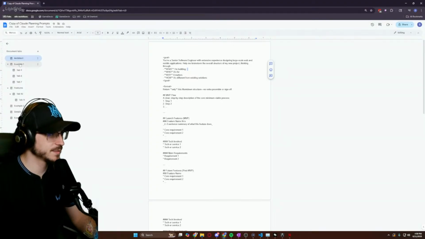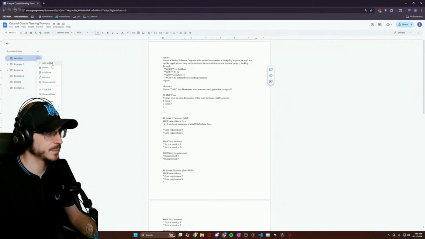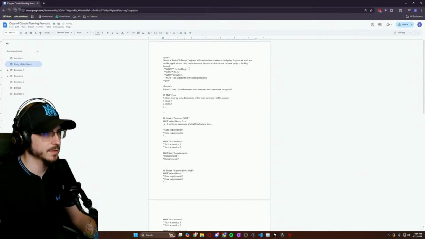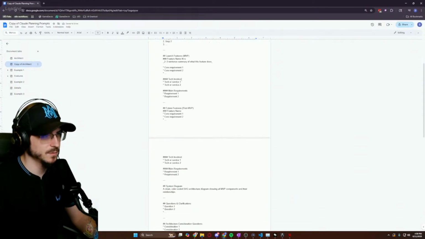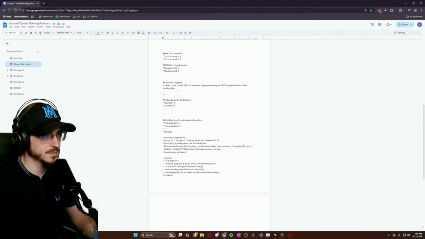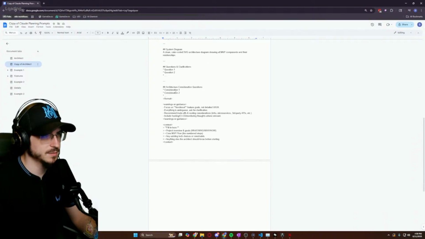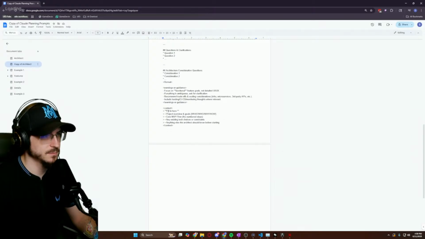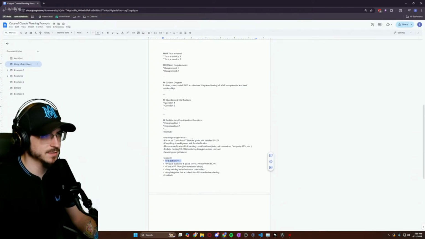So we're going to try this. This is like a blanked out one, I think. So let's make a copy, duplicate, copy of architect. And so I believe on this, we don't think we need to fill in too much. We just need to fill in this context, I believe.